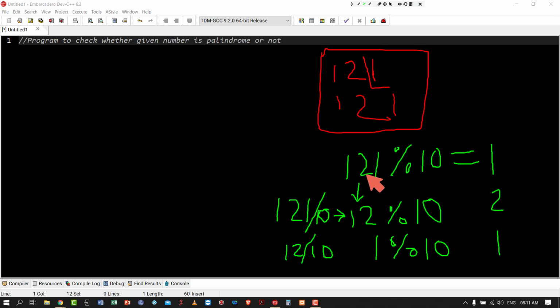So when do I have to stop this process? Now it is 1. What is 1 divided by 10? 1 divided by 10 is 0. So when it reaches 0, we can stop this operation. Here I have repeated operations: finding modular, then division, again modular, then division. So I have to perform repeated division and modular operations.